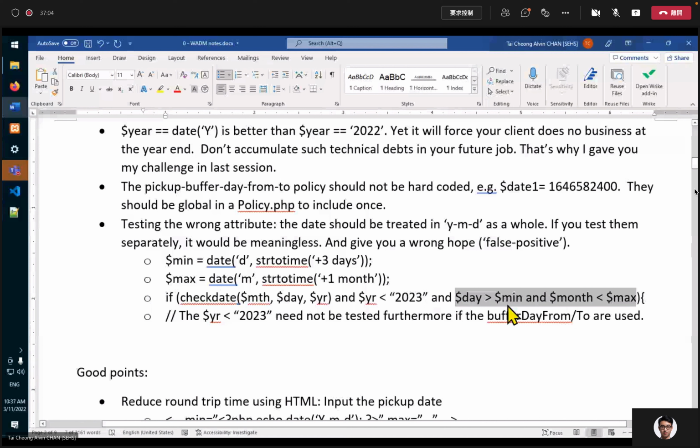How can you be reasonable? You are setting a trap for yourself. It is only valid for the days you write your program. This is a wrong implementation. Okay. So for the year less than 2023, it need not be tested furthermore if you are adopting the moving target buffer day from to. So avoid that logic problem.